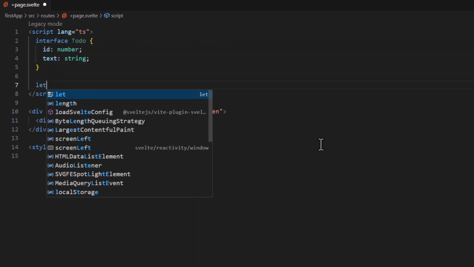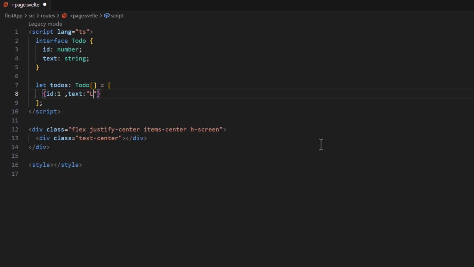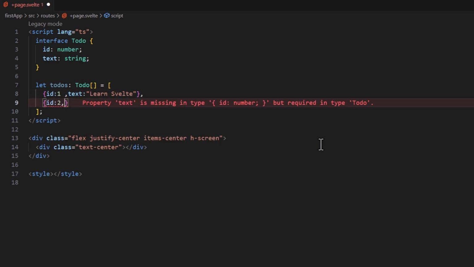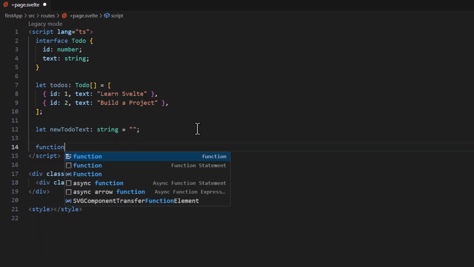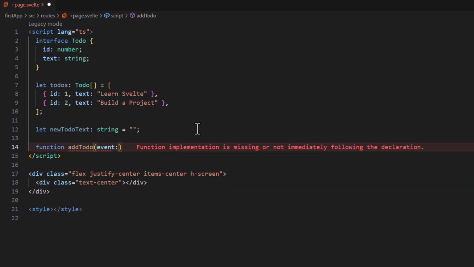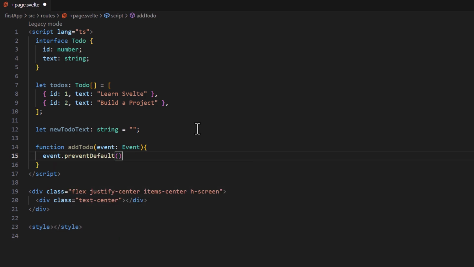Then we initialize a reactive to-dos array. Inside it, we can pass to-dos as the initial value. Then we create a new to-do text variable and initialize it with an empty string. Then create an addToDo function and pass event as a parameter. Inside the function, use the event.preventDefault method.